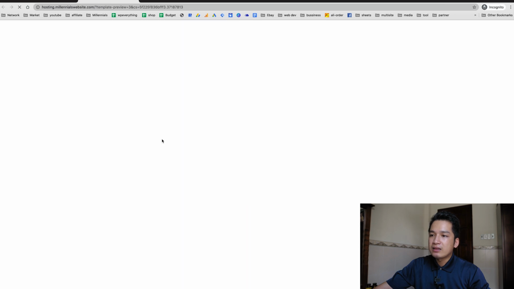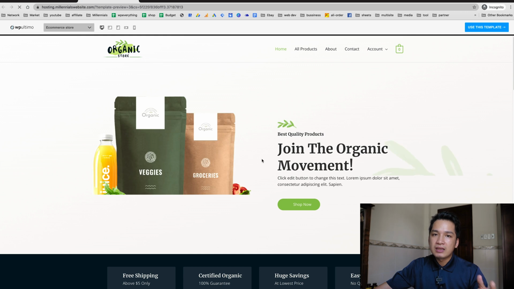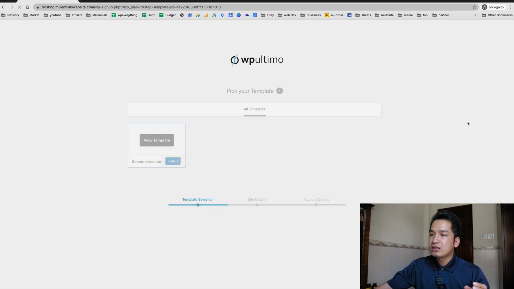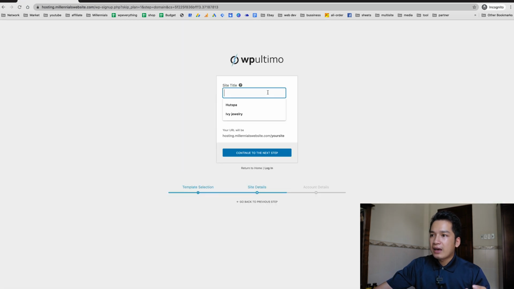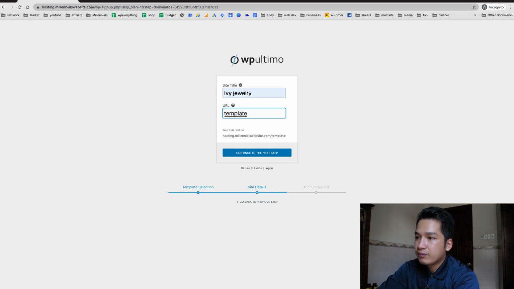We can click view template to check out the design. We can create these pre-built websites and then have them available for our users to come in and check out. And if they like it, they can click over here to install this template. And it's very easy. All the user has to do is just enter a name for their website, and then they need to choose the URL. In this example, I'm going to choose a template.